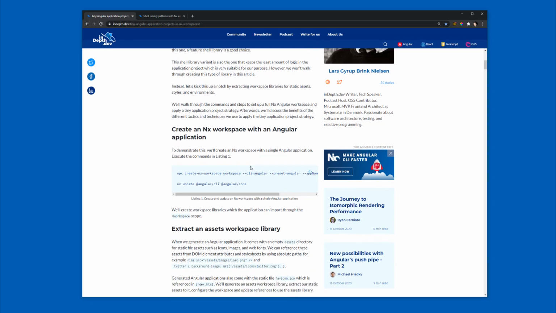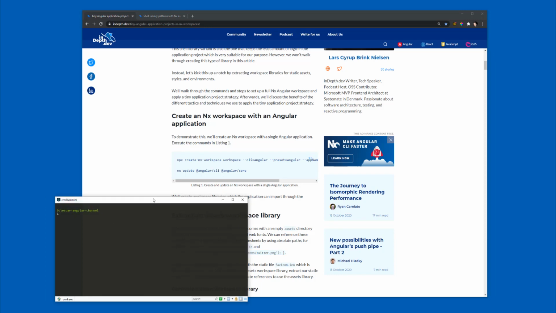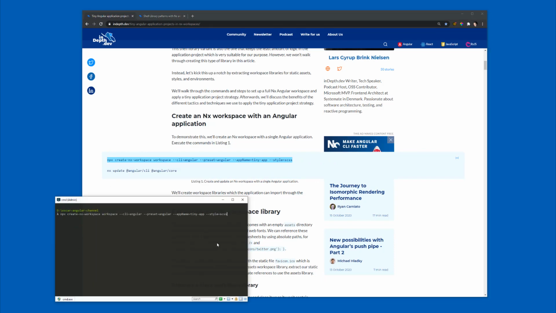to achieve a very clean architecture on an NX workspace with an Angular application. So to crack on, he starts by creating an NX workspace with an Angular application, so we can copy and paste these commands ourselves and we don't need to write them one by one. I'm going to go to my command line, copy that and paste it in here. We're going to create a workspace folder, and inside that workspace folder we create an Angular application called Tiny App. We're going to hit enter, and it's going to ask me a couple of questions now.